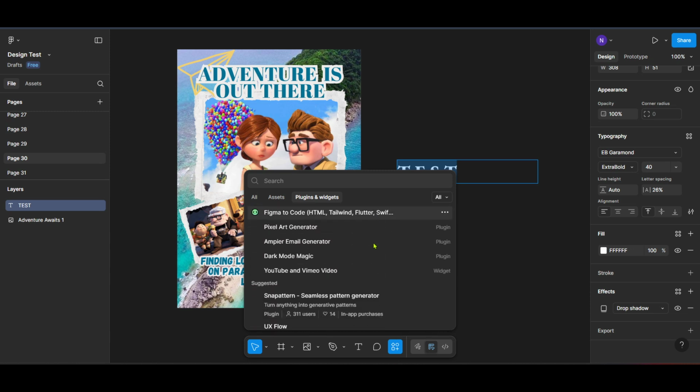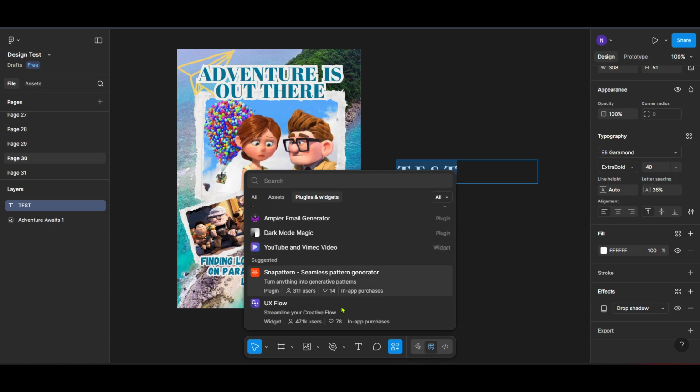And there you have it, a quick yet comprehensive guide to using Figma like Photoshop. Embrace these features to streamline your design process and make Figma your go-to design tool.